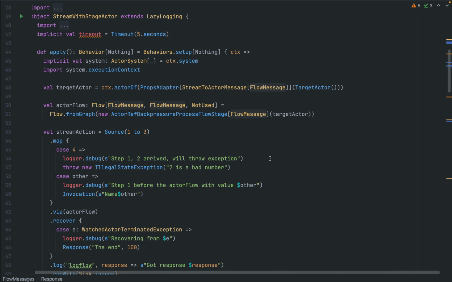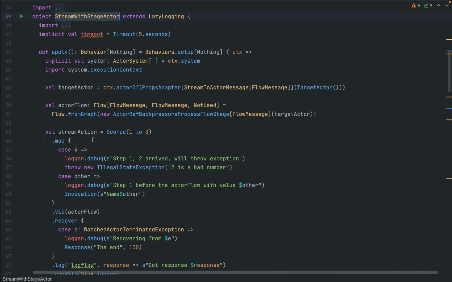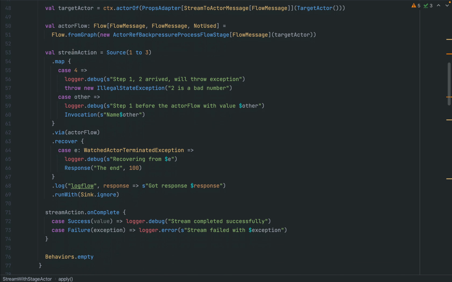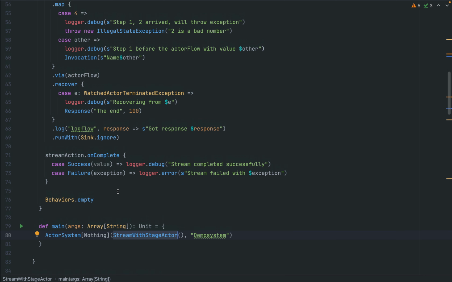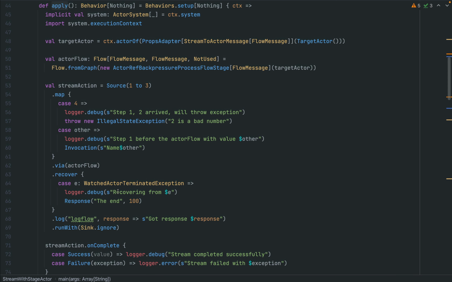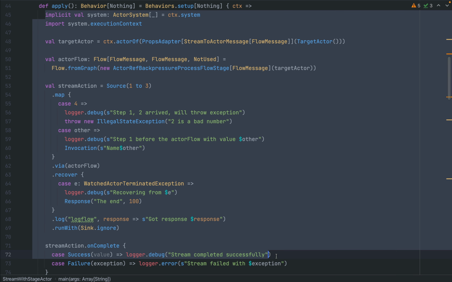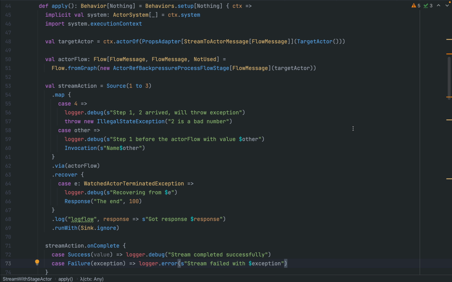The application itself is called StreamWithStageActor, and this contains a bunch of bits. It will have an apply method which will start the root actor of an actor system. So at the very end of this little object, we have the main application which starts the actor system with this behavior. The behavior itself will simply set up an Akka stream and spin up the necessary components. So for all intents and purposes, the body of the apply method is our application. The components are as follows.